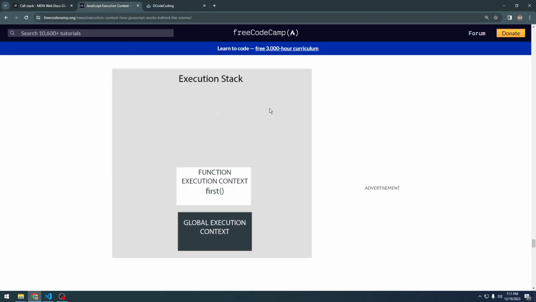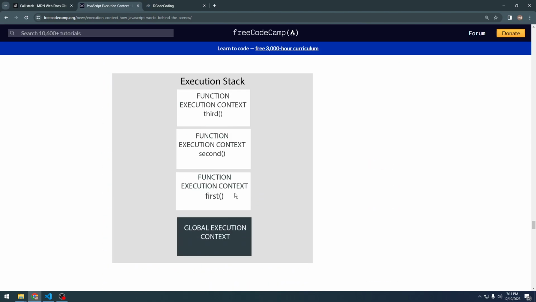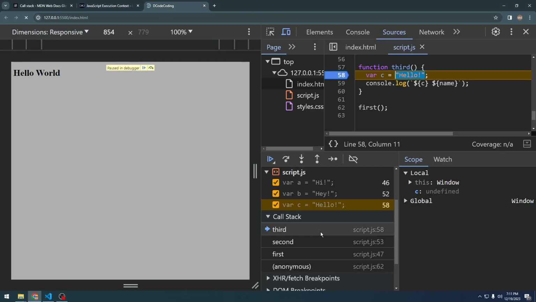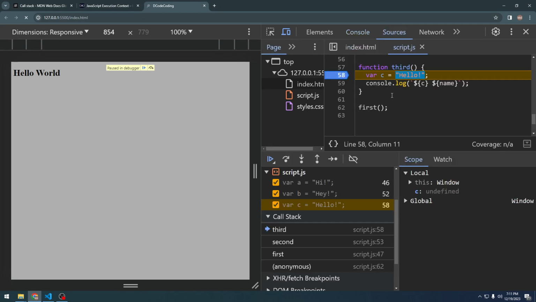So as they have mentioned here as well, we get first, and then second, and then third. One after another the functions are coming here, and if we do one step now, as you can see, nothing is in the console yet. If I go one step further, we would see that the third one will be executed first because it came in last.